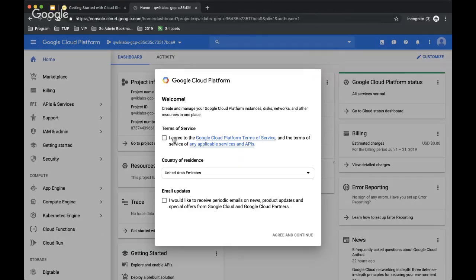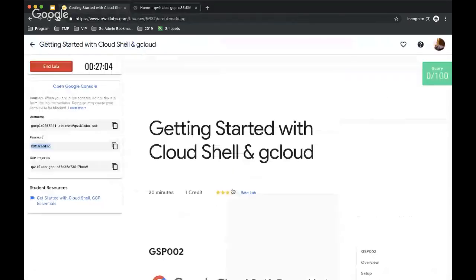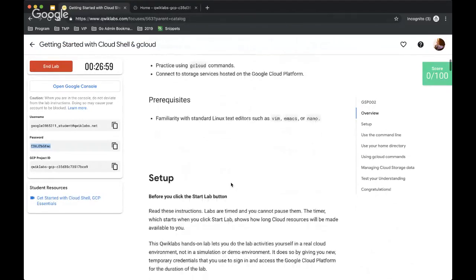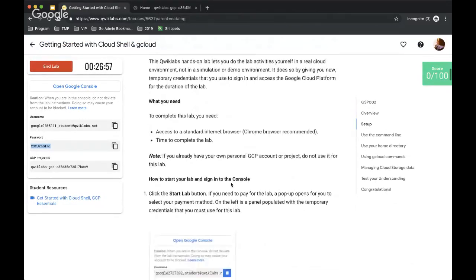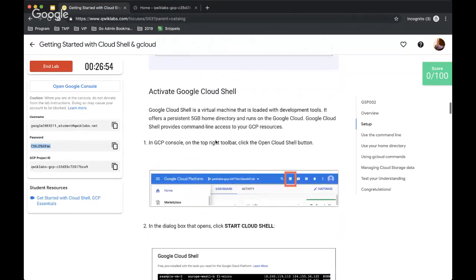And here we are. Okay, now we are ready to go. Let's see these steps. Some of the steps I'll skip for now. You have to go through it and read it carefully, especially for the first lab that you are going to do. The first thing that we are going to do here is activating the Google Cloud Shell.